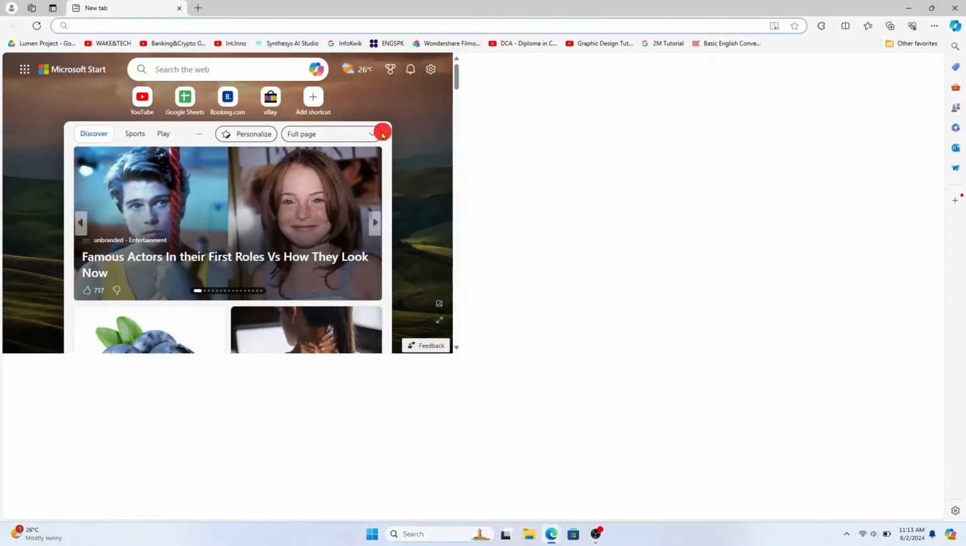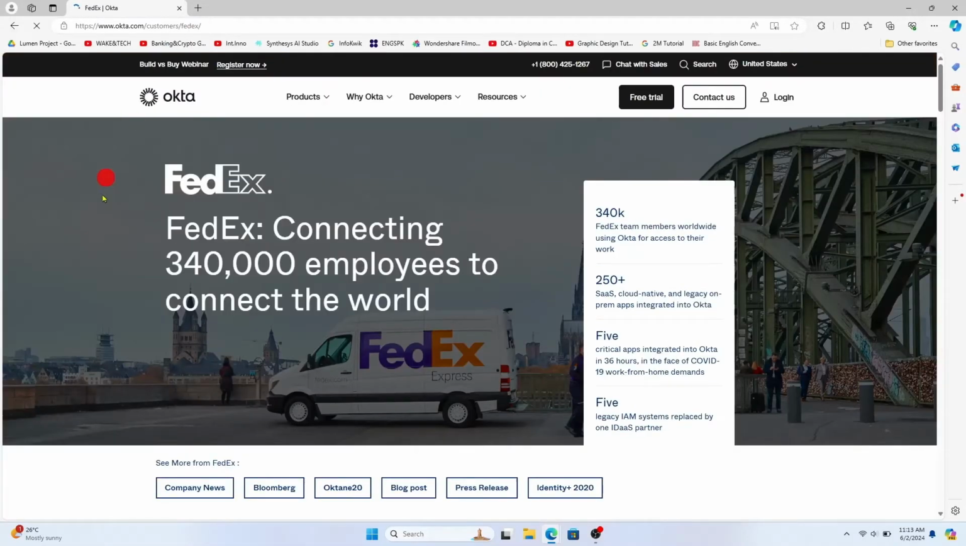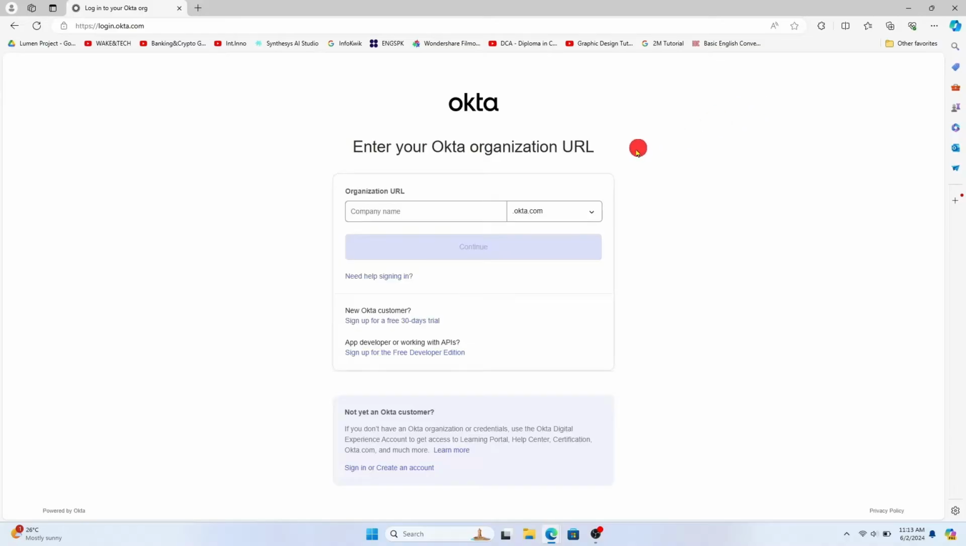First of all, open up your web browser and then in the address bar type in okta.com/customers/Fedex and press enter. You will now be taken into the Okta website for Fedex, which manages the customer's account. Now click on the login button at the top right corner and you will be taken into the login page.